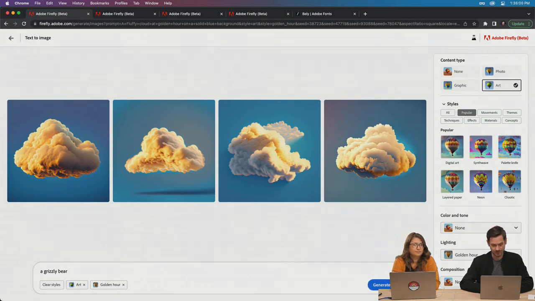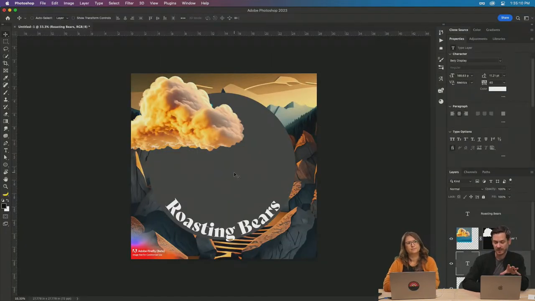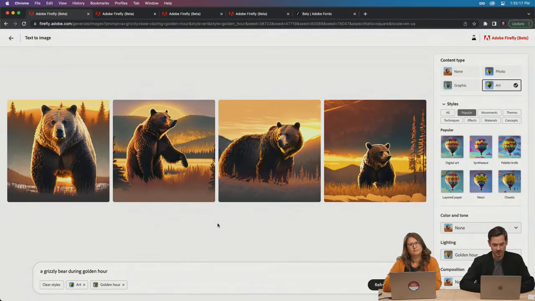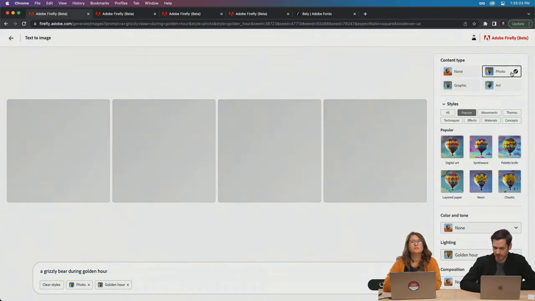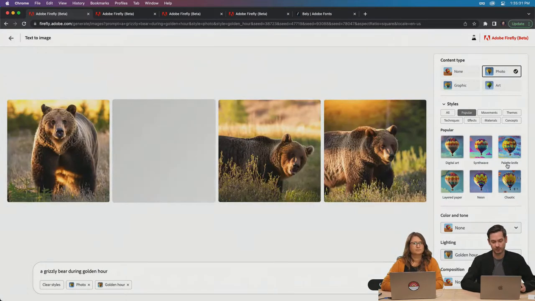A grizzly bear during golden hour. Let's see what happens. So maybe we might want to put, you know, a bear as the focus inside of this circle, for example. Maybe we even might want some sort of textured background in this area here as well. Ooh, that's a pretty nice looking bear. Yeah, it does have an artistic look to it. So maybe let's try photo and see what that looks like. And that's the cool thing. There's so many different styles that we can play around with until we get the exact result that we're looking for. Yeah, I think that might be too much.